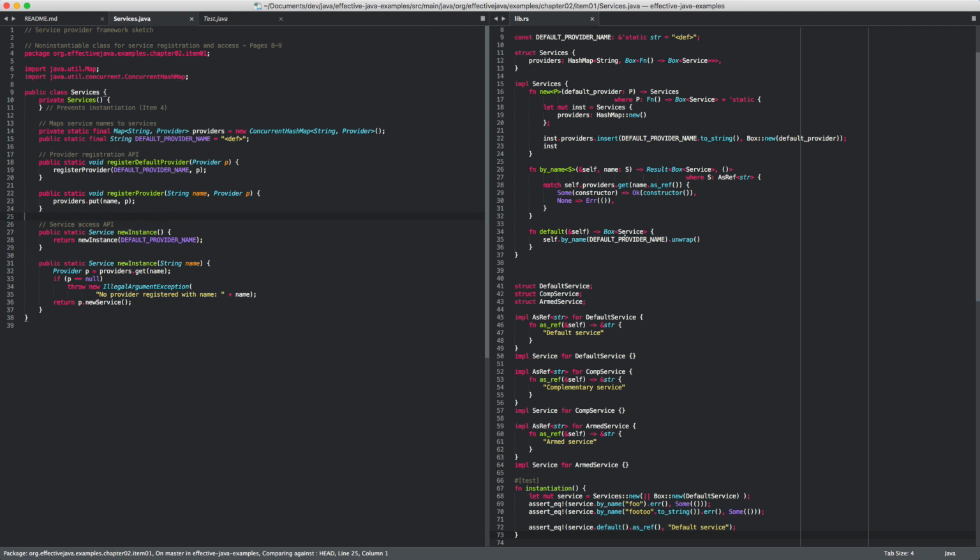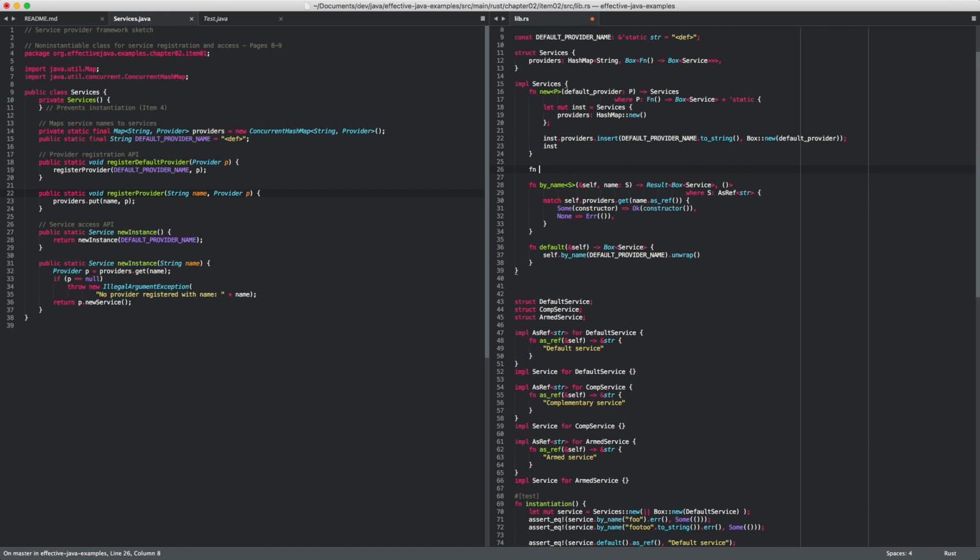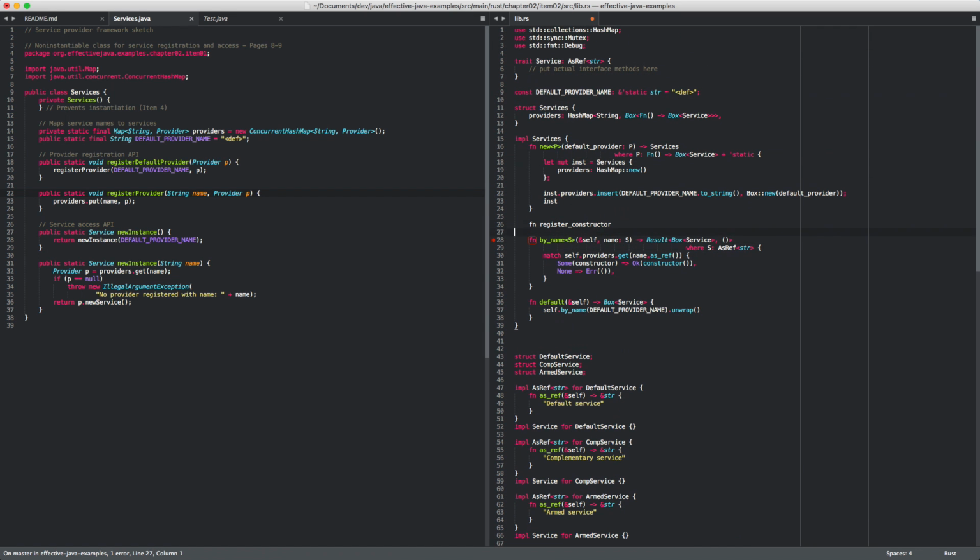Look, our interface is simpler. We just have default. Oh yeah, we still need to be able to register something. But we don't need that one at all. So let's have a register constructor somewhere. fn register constructor. Yeah. So with our terminology here, I think it would be all right to call it a register provider, huh?